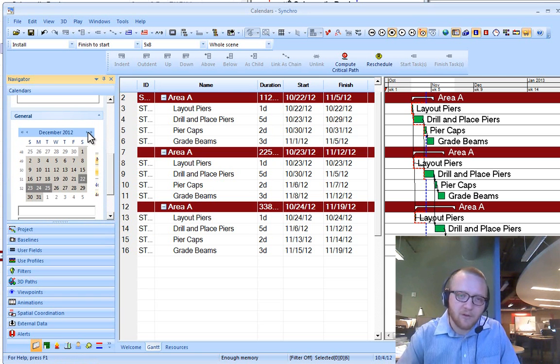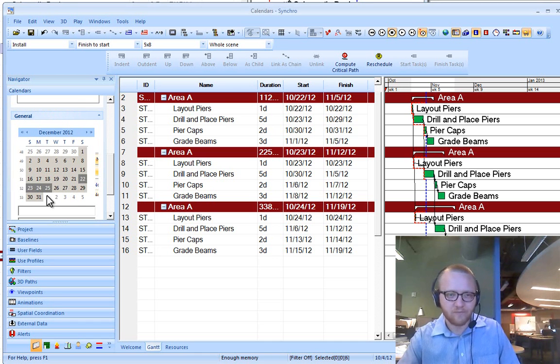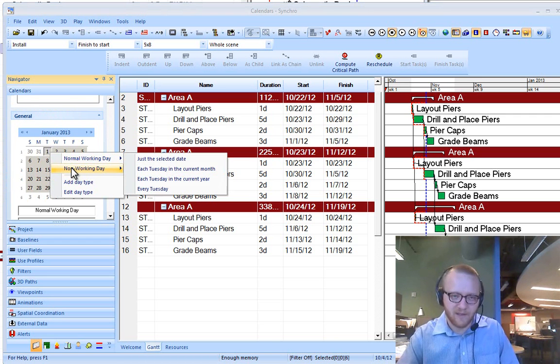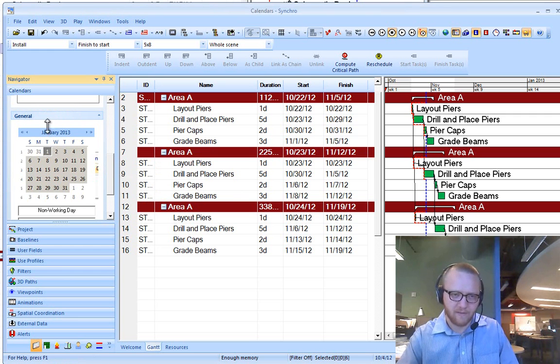Again, we can go to the next month by clicking on the single arrow at the top here. We can left click at the month name and drag down, or I can simply click on the next month in the calendar view. So I can make January 1st a non-working day.